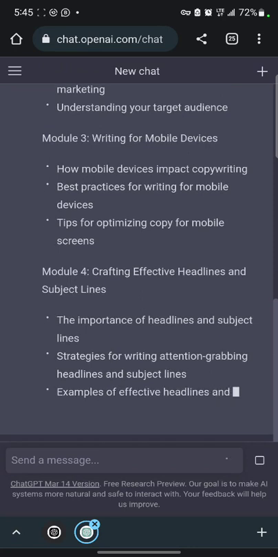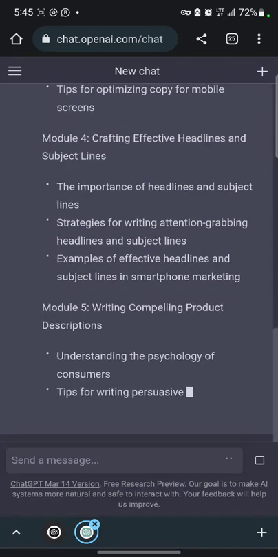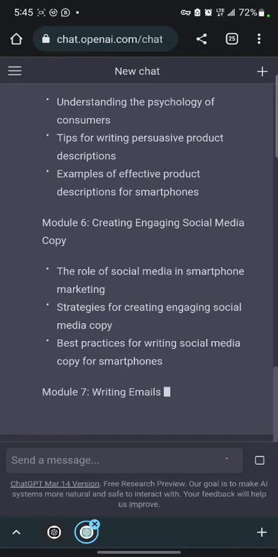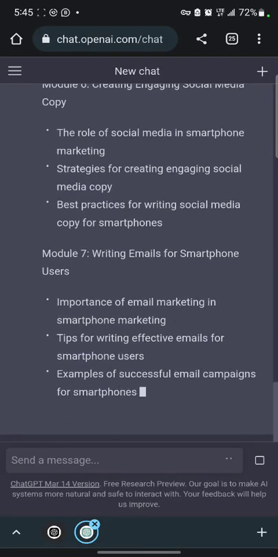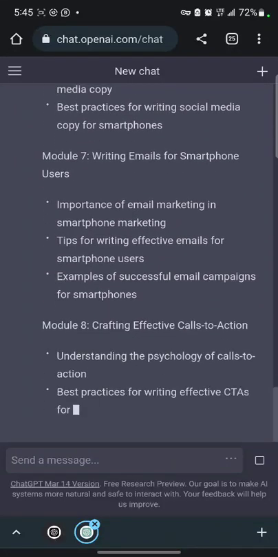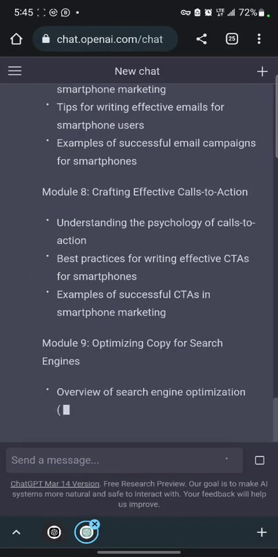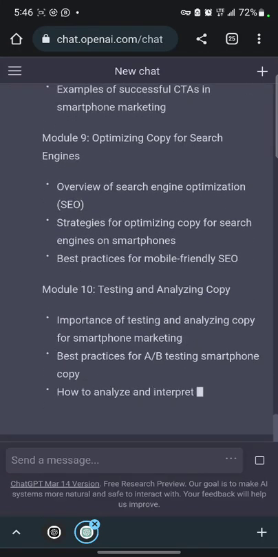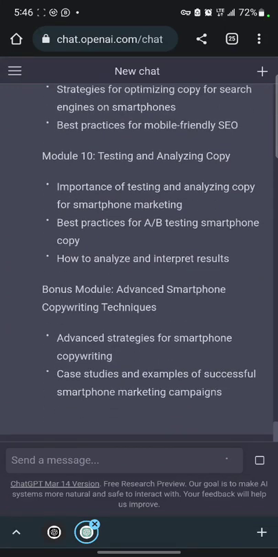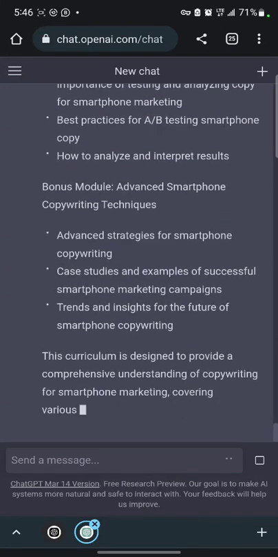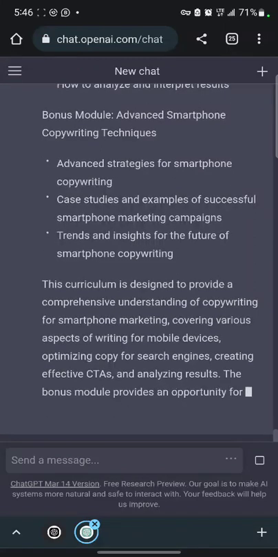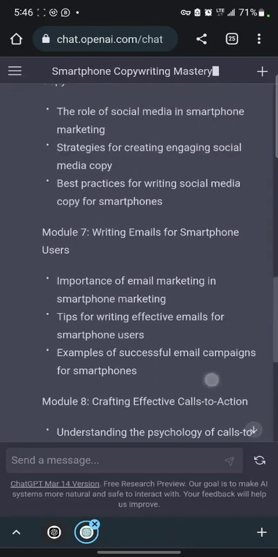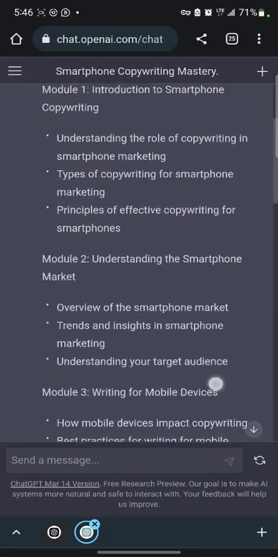copywriting. You can see, this is how to use ChatGPT to create a course curriculum for your courses, or to even write anything. All you need to do is ask ChatGPT to do the things for you. Now, even though this is called smartphone copywriting, and even though ChatGPT will give you the whole curriculum, as a human, you know what your target audience wants. You can still restructure this curriculum to suit your target audience.